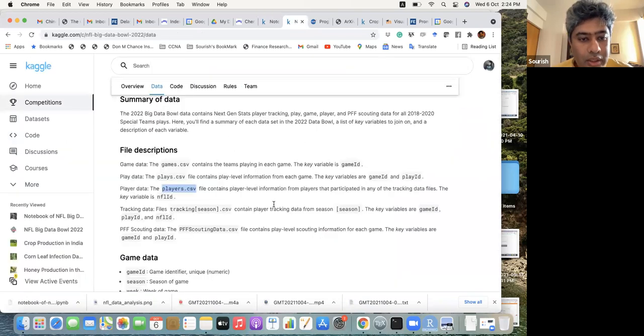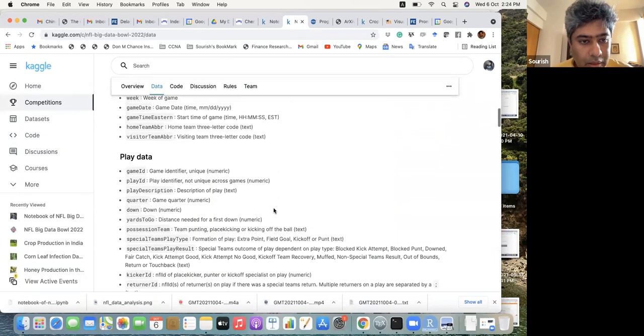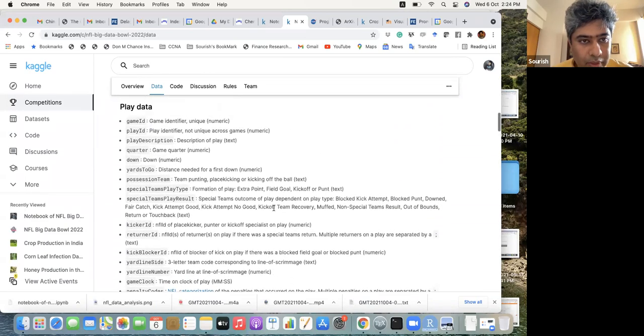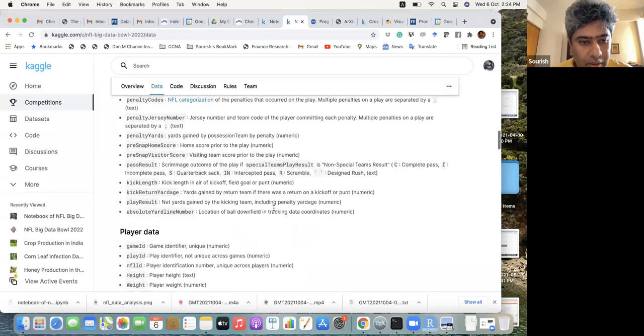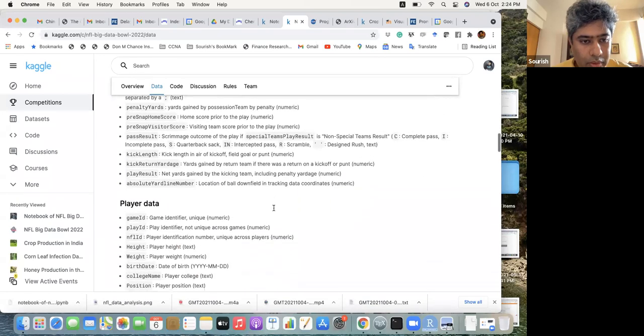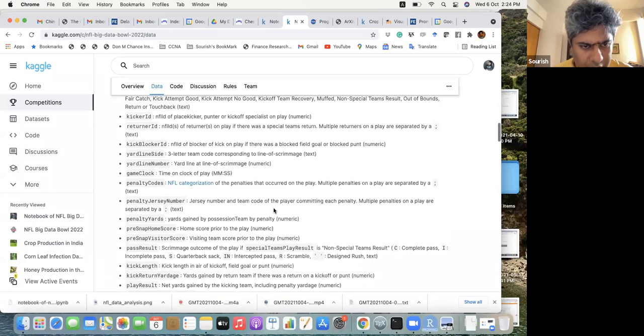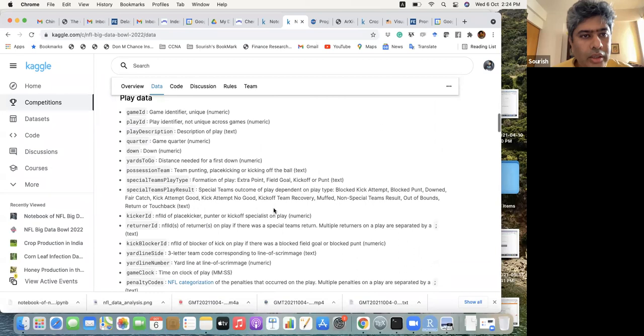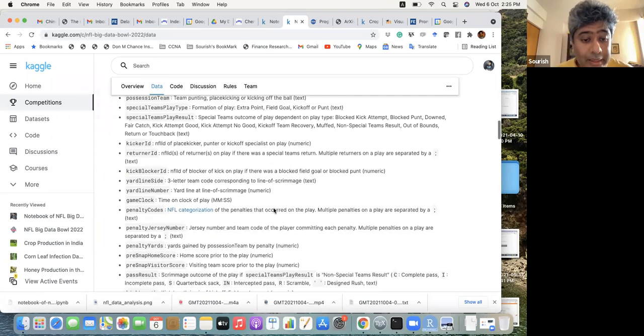What we need is basically NFL ID. Is it there in the play data? I don't think so. No, sir. Can't see it. So we can't join the player data directly with the play data.